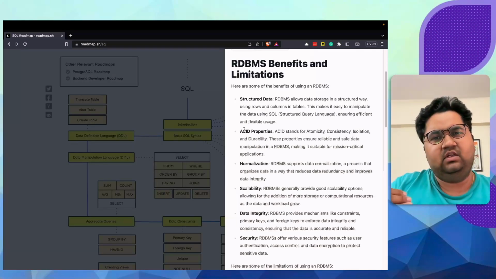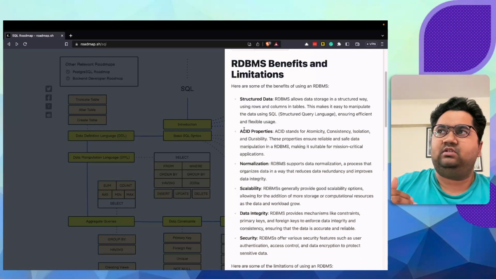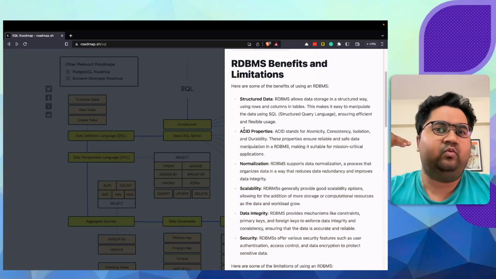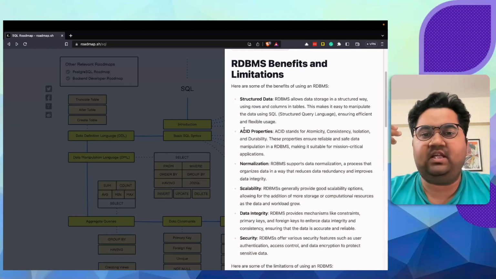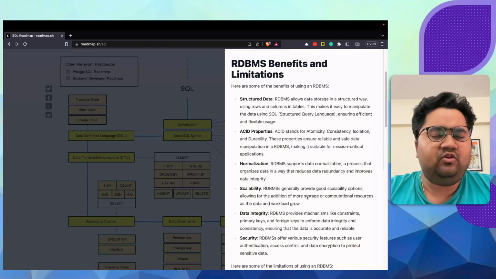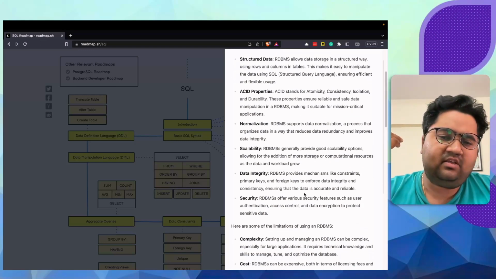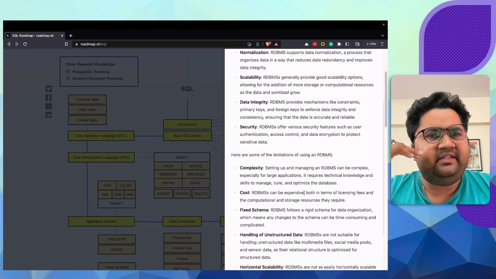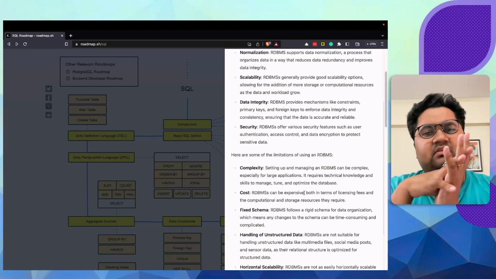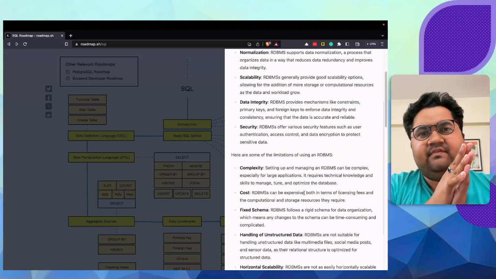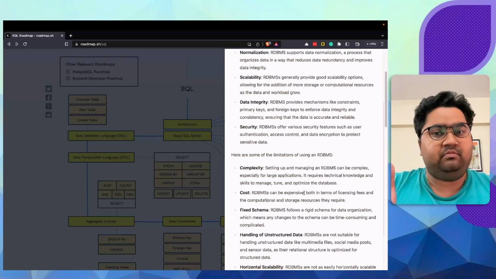And then you need to understand the benefits and limitations of SQL. There are a lot of concepts that you need to be aware of, like what structured data is, what the ACID properties are, what normalization is, how you scale, data integrity, security, and things like that. There are some limitations associated with SQL, which are very, very critical and you should be aware of them.